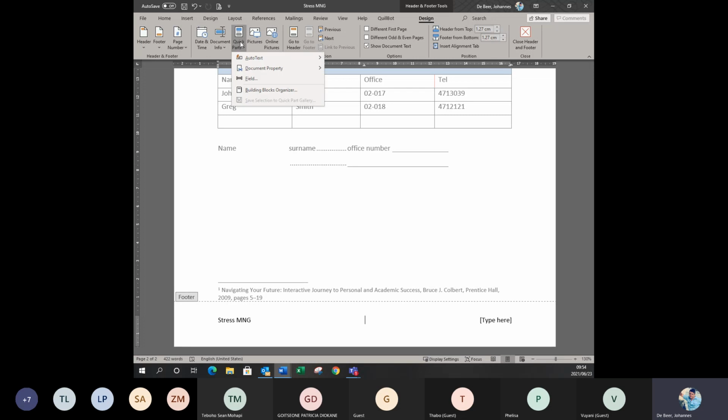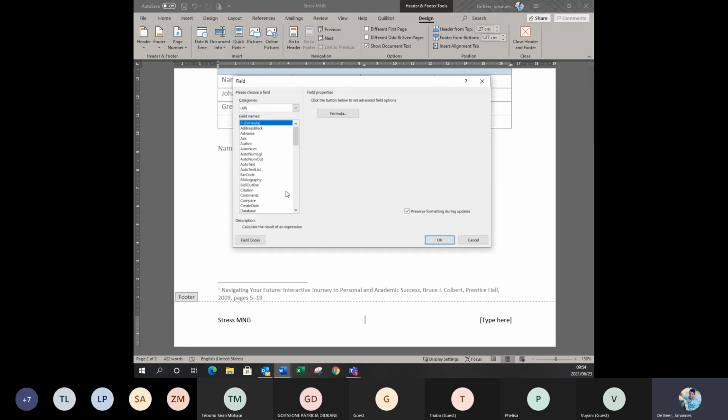You're going to go to Quick Parts, Field, and then you're going to go to Page. So you want a page number, so you click on Page. Once again, you can choose how you want this to be numbered. Do you want number 1, number 2, ABCs, Roman numbers, whatever the case might be. I'm just going to leave it as is. I'm not going to choose any. I'm just going to click on OK.